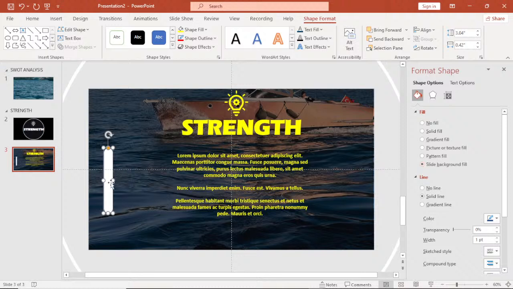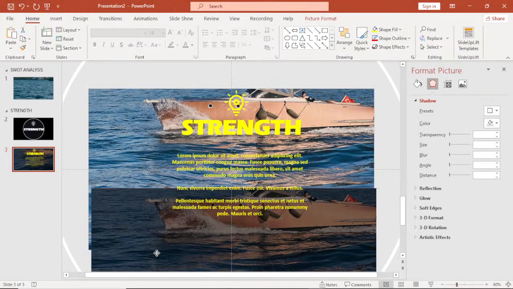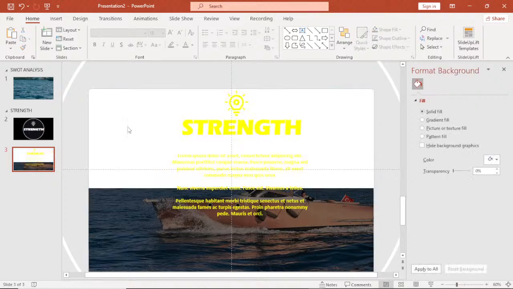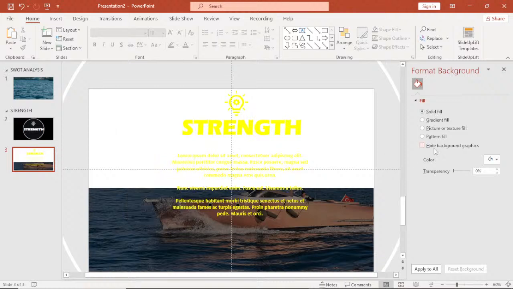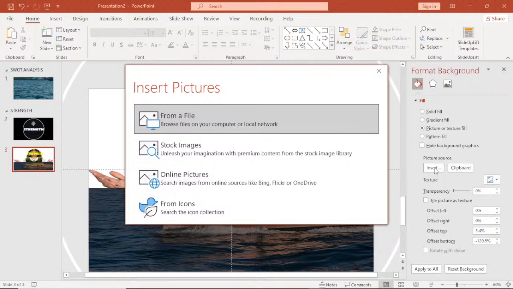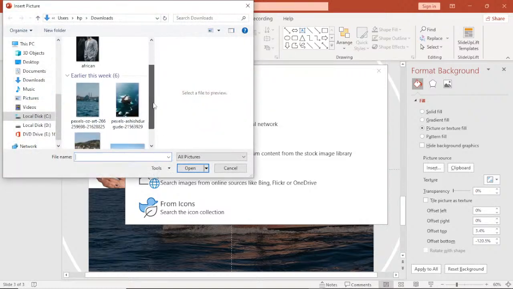Okay, wow, I made a mistake on this. Let me drop down this. Let me remove this. I need to work on the background. Right click, Format Background. This is where I need to do that. Format Background, then go to picture or texture fill and then come to this place, insert from file.